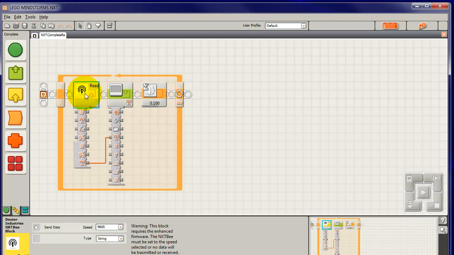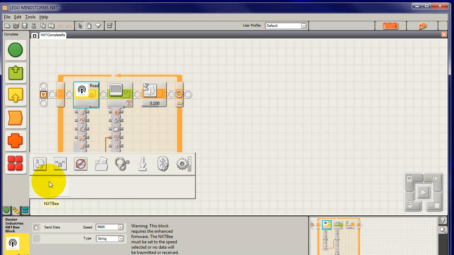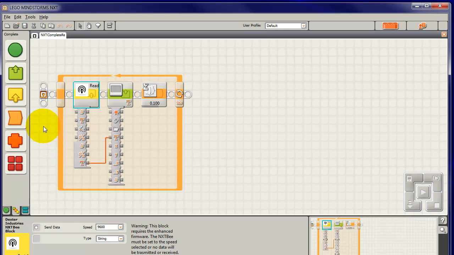Now let's look at the individual things here. This is the NXTBee Receive block. It's the one that we downloaded, I think, in section 4.1 of this series of tutorials, or series of videos, I should say. The speed is set at 9600 baud. It must be the same as the one we've set in the send program. If you have different settings between the two, it won't work.